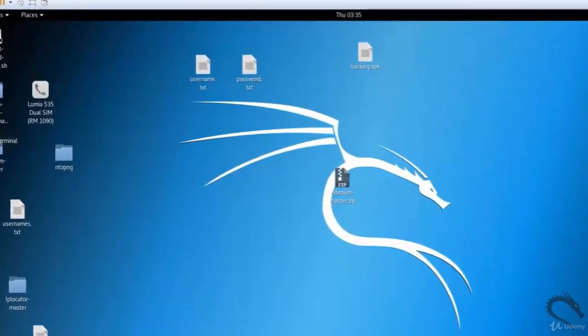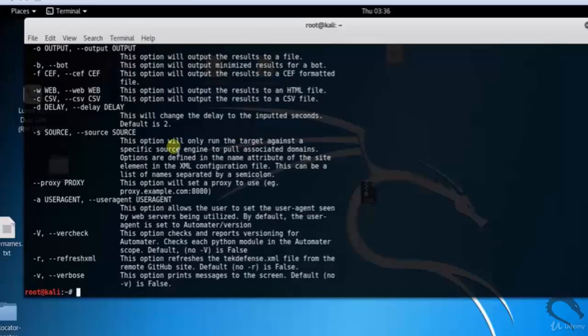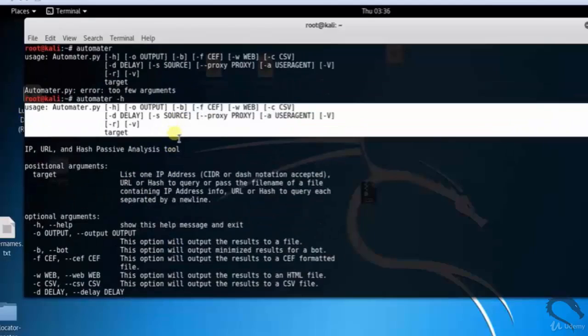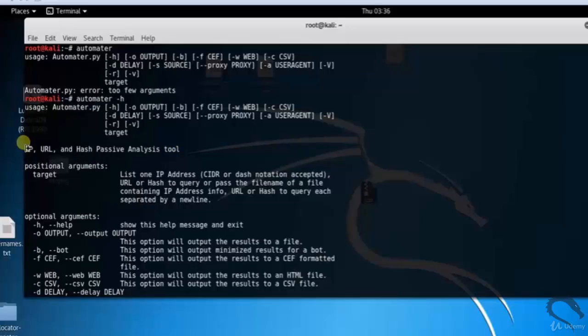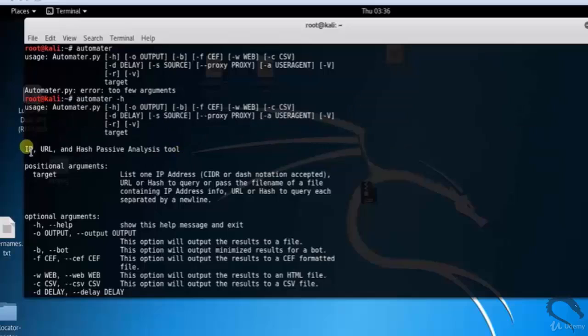Let's open up terminal, type Automator space -h, the IP and URL analysis tool. Here you can see the basic syntax: automator.py, -h, -o output, -w web, -c csv, -d delay, -s source, -p proxy, -a user agent, target. IP, URL and hash passive analysis tool.